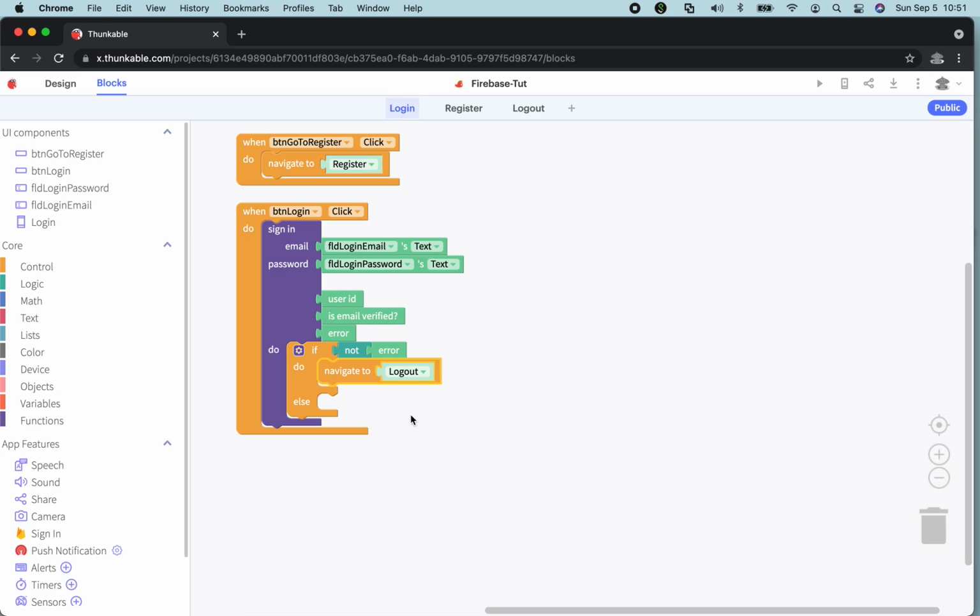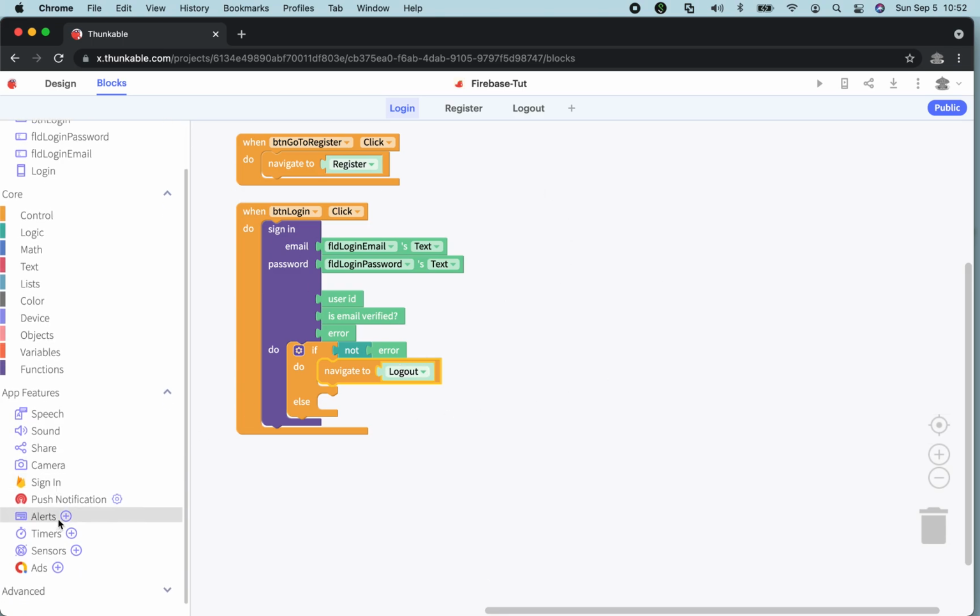Since all we're really going to be able to do right now is sign up, sign in, or log out, our success screen at this point becomes the logout screen. So that's what we're going to do. Now, if this doesn't work, we want to tell the user it didn't work.